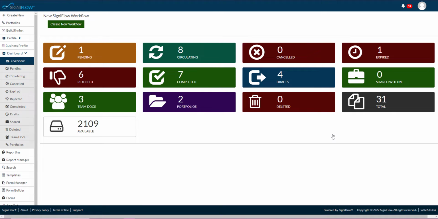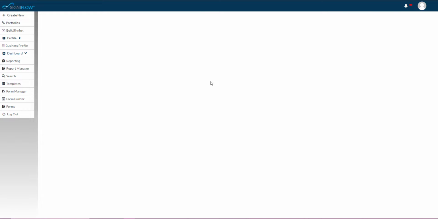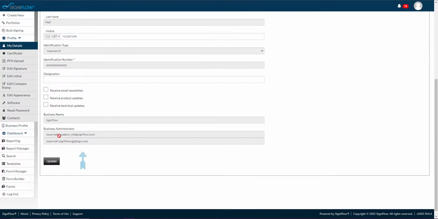So, you'd like to learn more about configuring your document login, registration, and signing settings in SigniFlow using the EasiSign Config. Please note that these settings can only be enabled and edited by a business admin. If you are unsure who your business admin is, you can check this on your profile page.